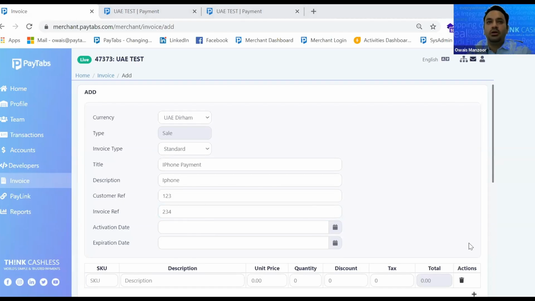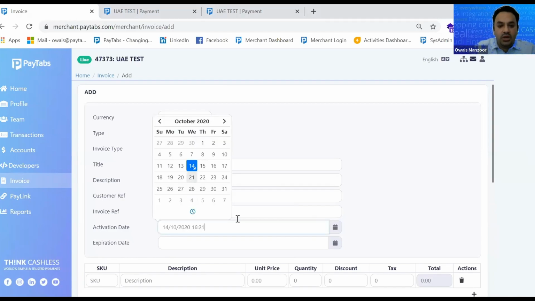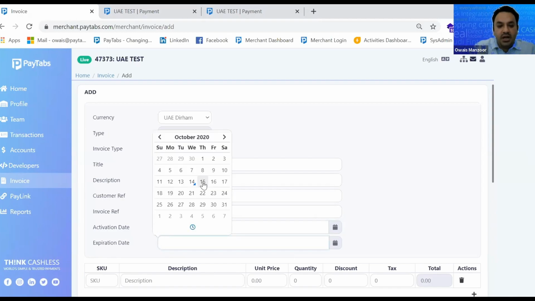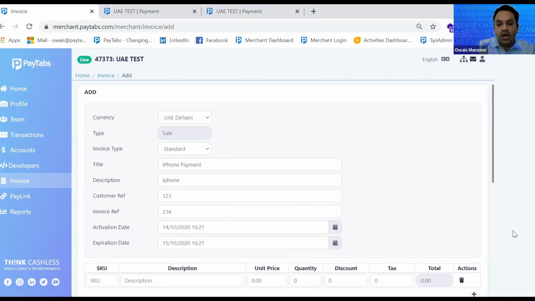Sometimes it's insurance, or sometimes, let's suppose I'm paying for some examination, you have a time limit for it. So you can put an activation date, and even the expiry date. I want it to expire tomorrow, I don't want the customer to pay after this. So I put iPhone, unit price is 10, one quantity.